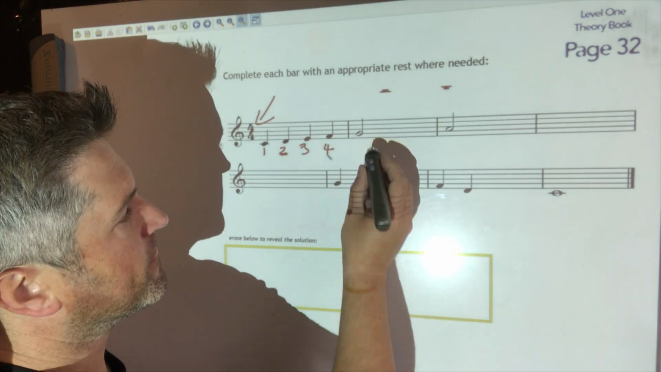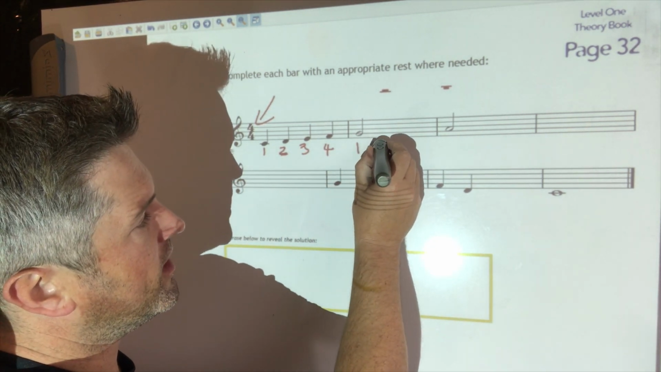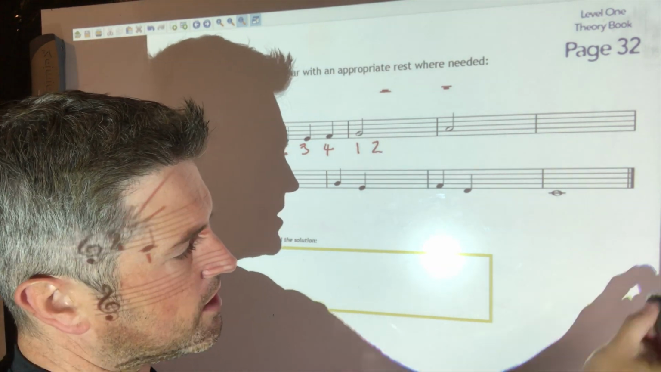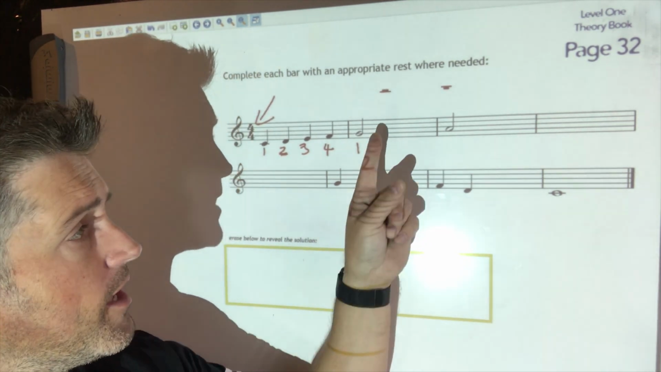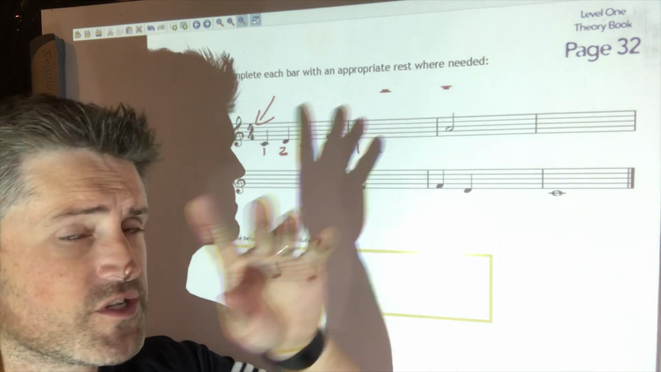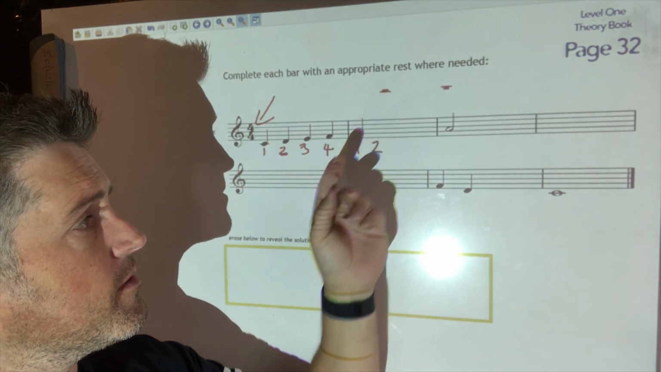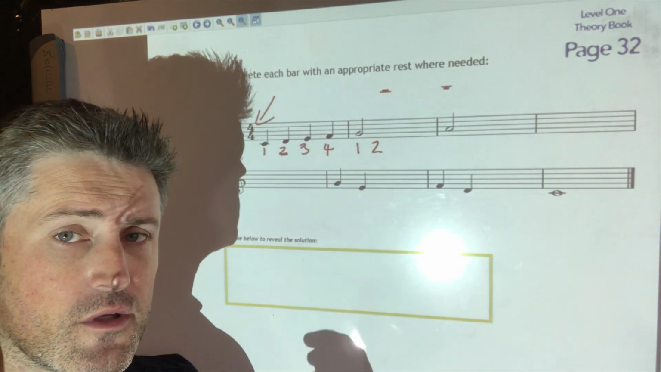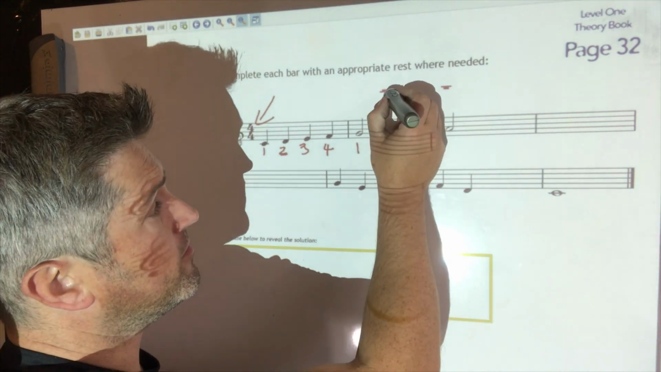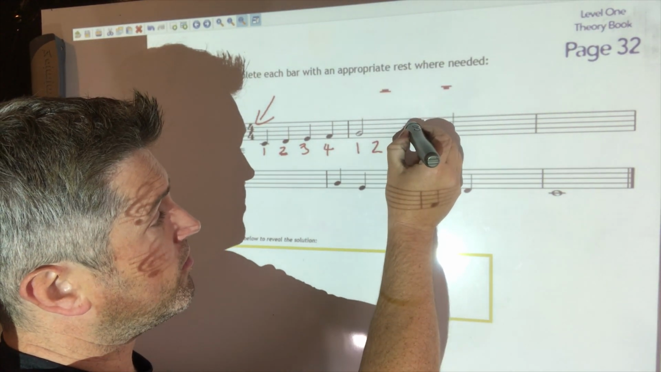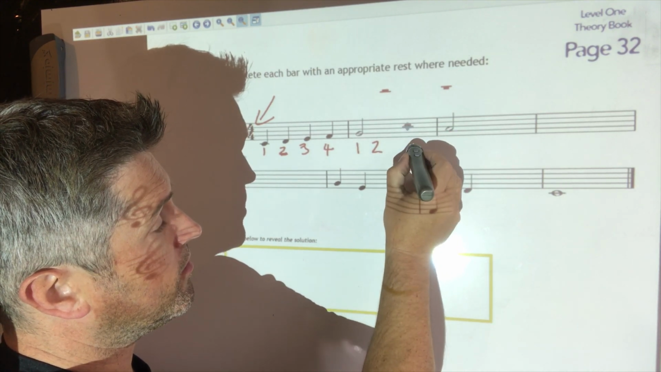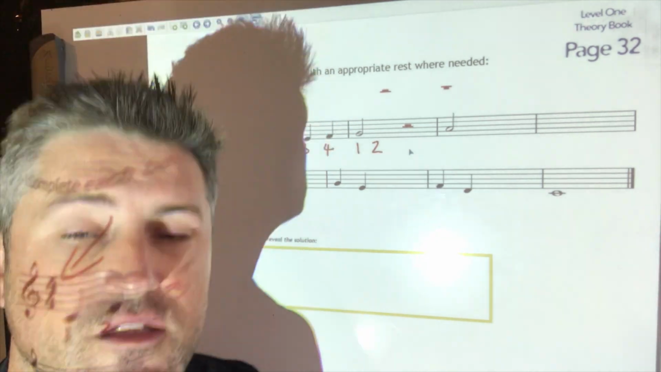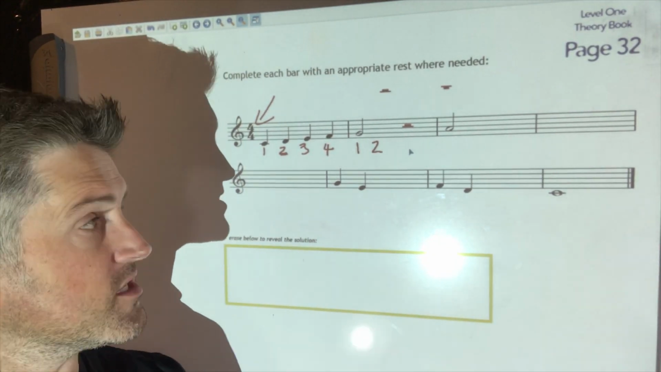This minim is taking beat number 1 and number 2, which means I've got 2 more beats to fill up. Am I going to put a semibreve rest, which is going to fill up 4, or am I going to put a minim rest, which is going to fill up 2? And that's right, I'm going to put a minim rest, which will fit on the third line, as close as I can anyway. So that third line, and it's sitting on top there.